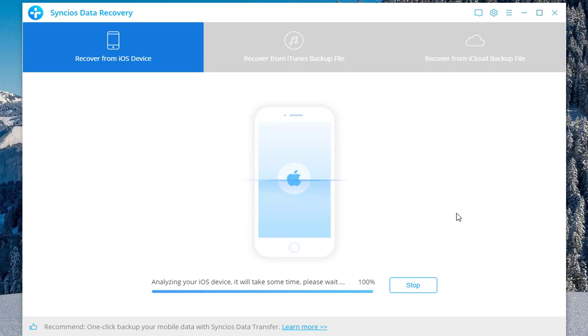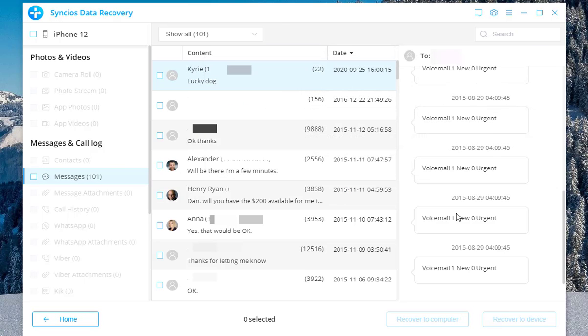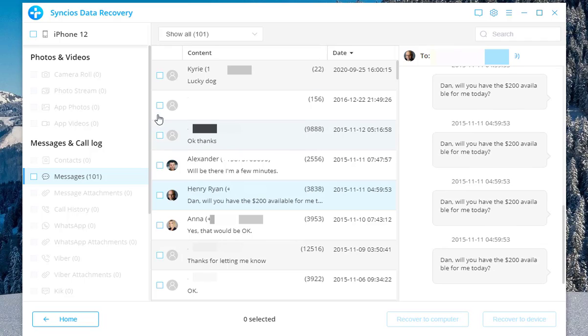Please patiently wait. Since the more message your device has, the longer it will take to scan and load. After completely loading, all the message will be shown. If you have a large number of messages and difficult to find wanted ones, you can filter them by the search function. Check the items you would like to recover. Select Recover to Device option.